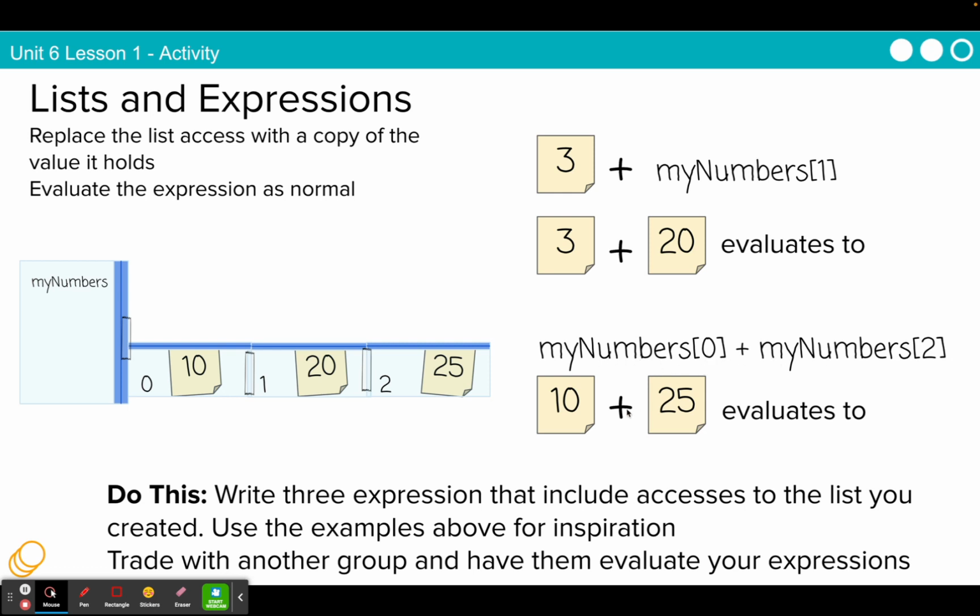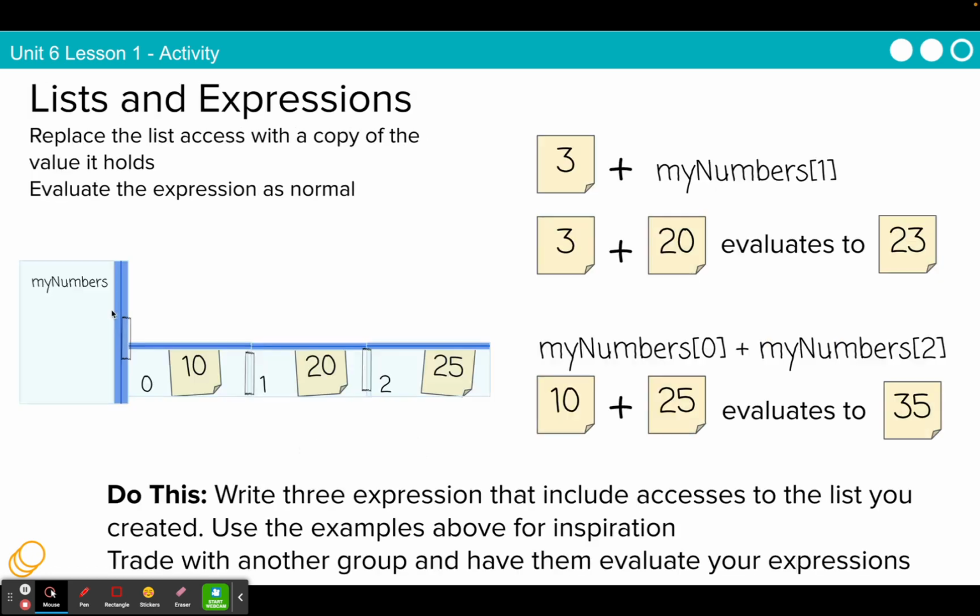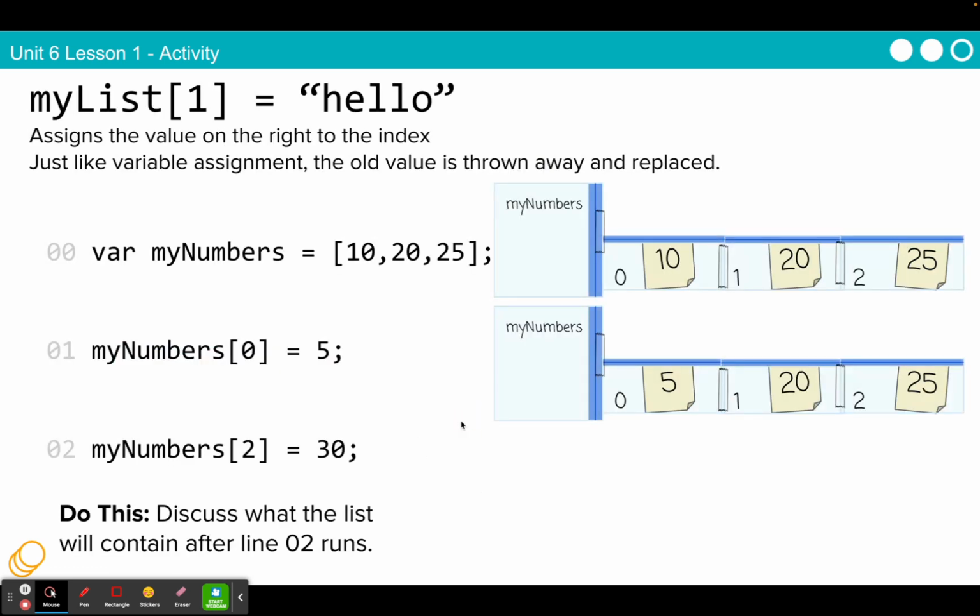So I have my numbers 0 and my numbers 2. So that would be 10 plus 25. What does that evaluate to? 35. So 10 plus 25 is 35. I'm doing this super loose and fancy free. Please ignore my tiny mistakes.